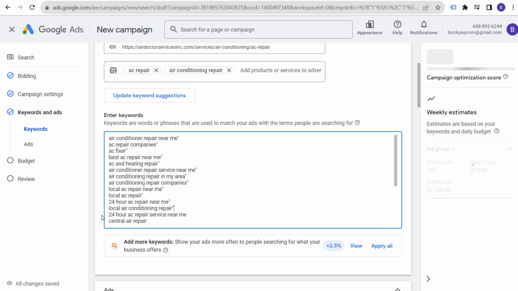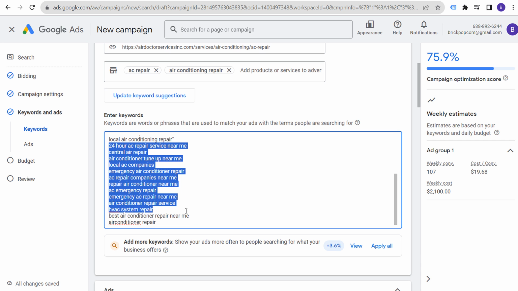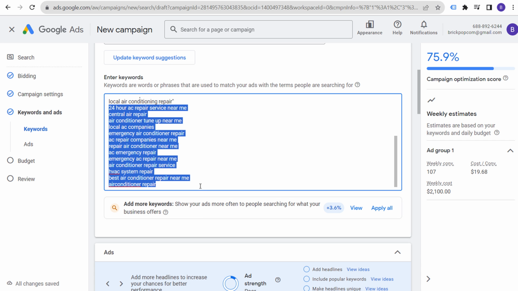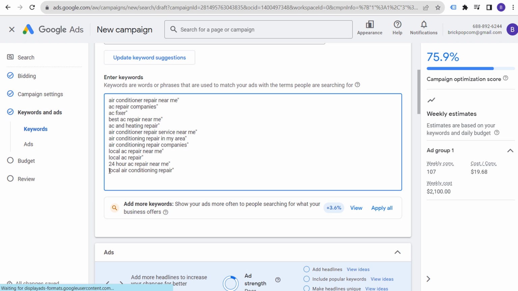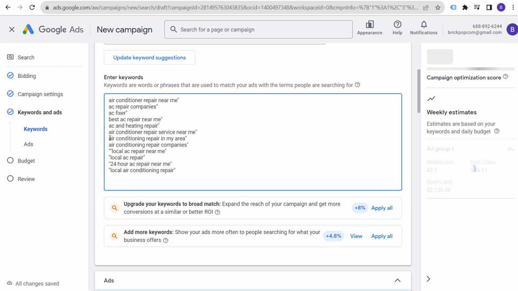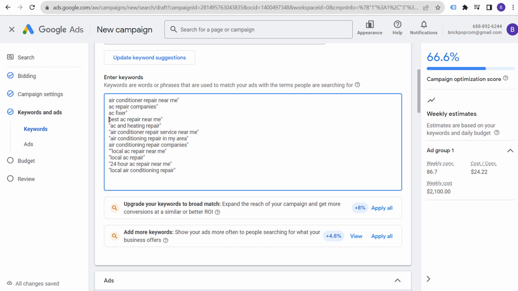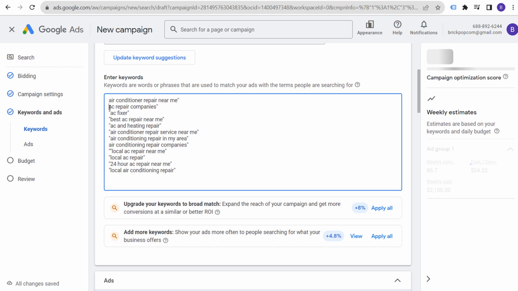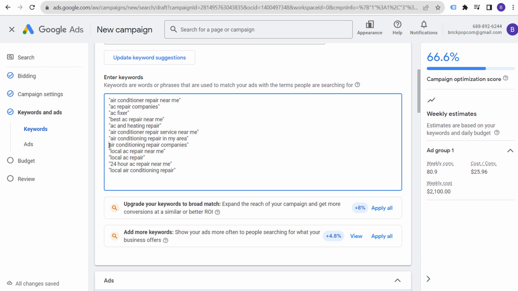This should be enough keywords here to basically target any type of variation that anybody's going to search when it comes to AC repair. So you can go through all those keywords and add all of them to your ad group. I would generally recommend you don't want to add too many keywords to the same ad group. You shouldn't have ad groups with like 50 keywords in them. You want to keep things as tight and as targeted as possible. Make sure we have these all as phrase match keywords.